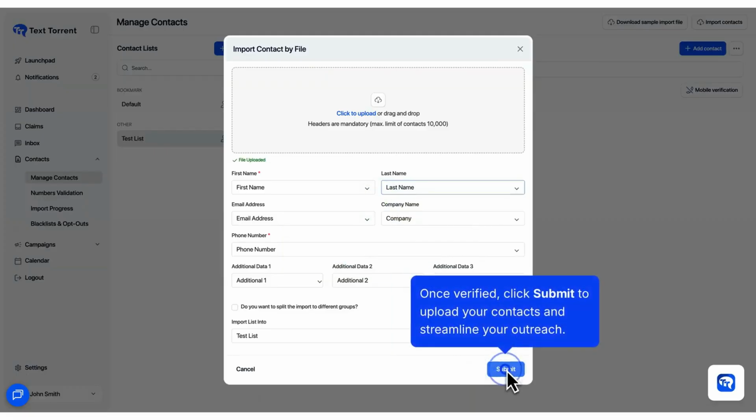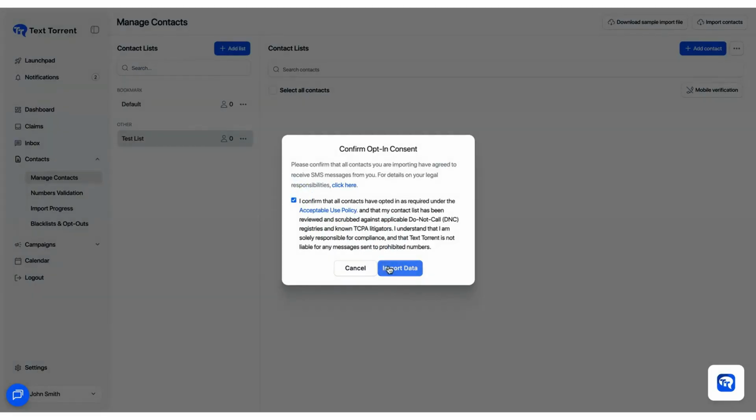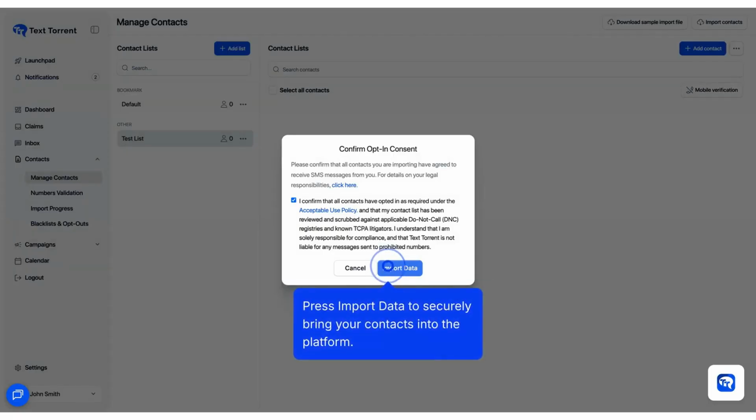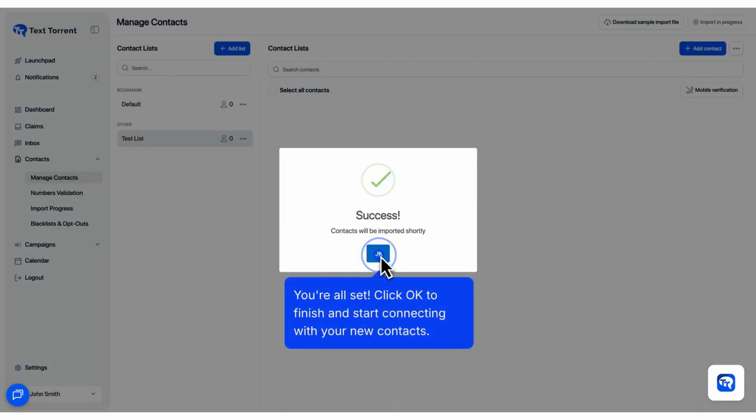Once verified, click Submit to upload your contacts and streamline your outreach. Check the box to confirm that everyone on your list has given their consent. Press Import Data to securely bring your contacts into the platform. You're all set. Click OK to finish and start connecting with your new contacts.